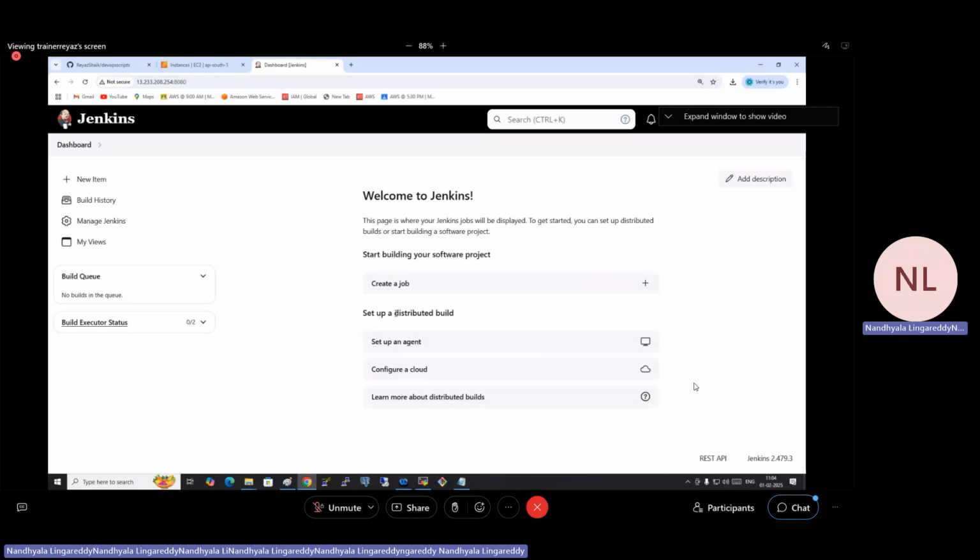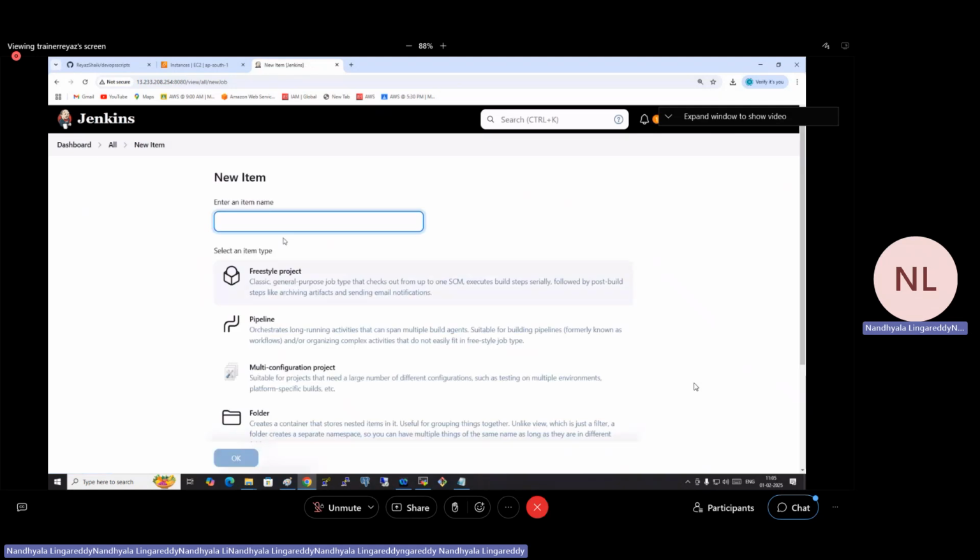I'll create 2 jobs. I call it job 1 and then job 2. In job 1, I don't put the entire pipeline script. I'll just put some echo command, and in job 2, some echo command, and I'll configure linked jobs. I'll run the build of job 1, and automatically job 2 should run. Understood the task? We'll do that.